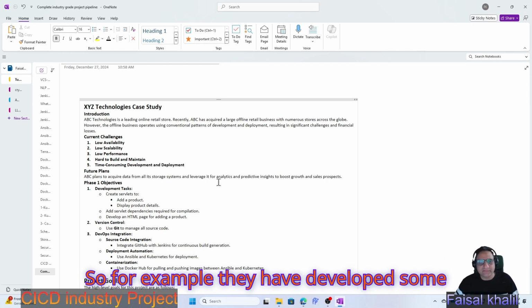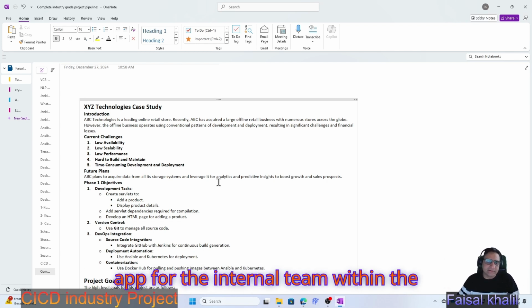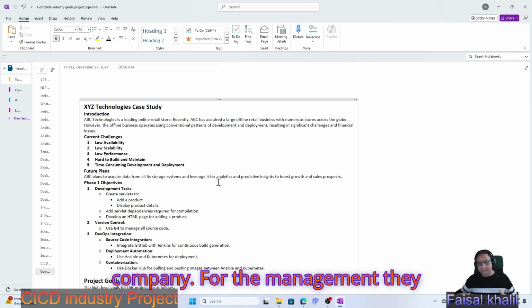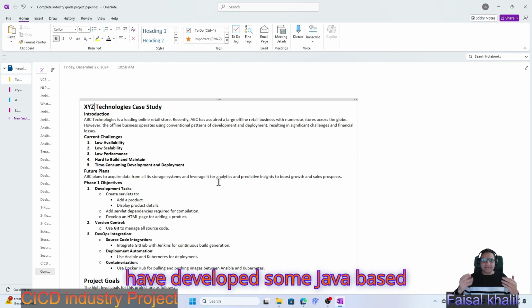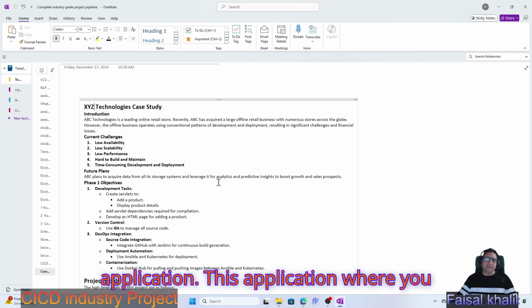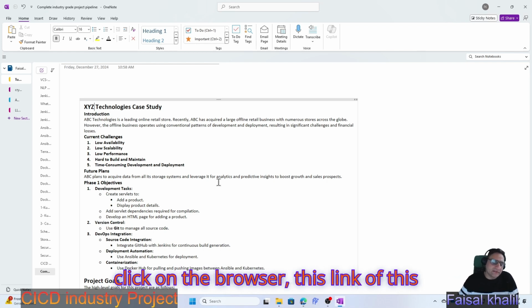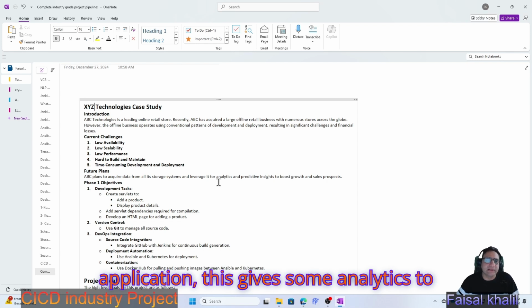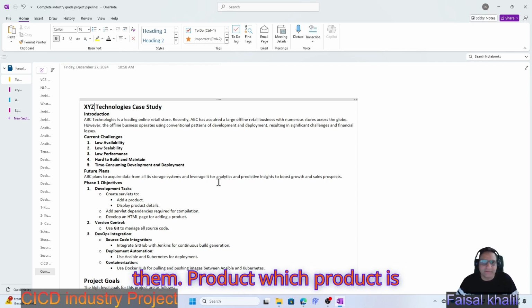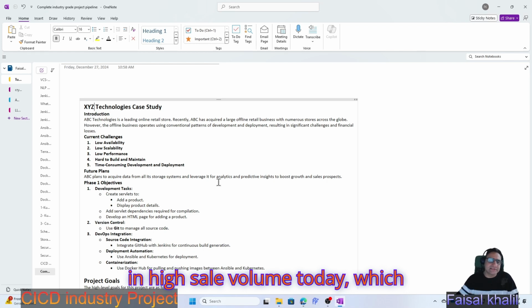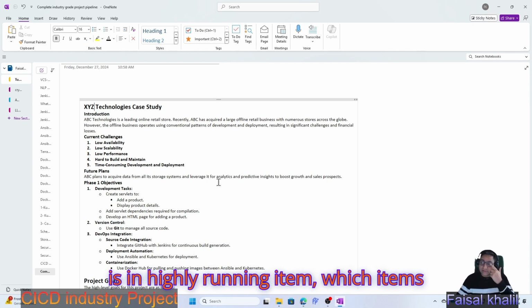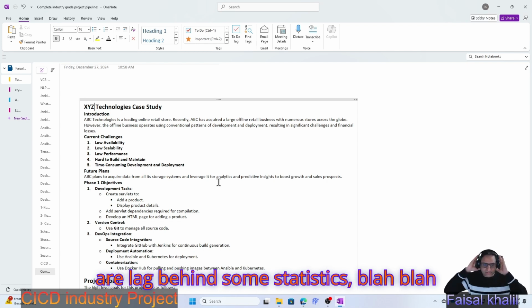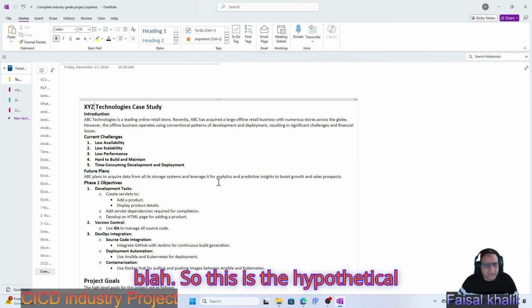So for example, they have developed some app for the internal team within the company. For the management, they have developed some Java-based application. In this application, you click on this link in the browser, and it gives some analytics to them. Which product is in high sale volume today, which is a highly running item, which items are lagging behind, some statistics, and so on.